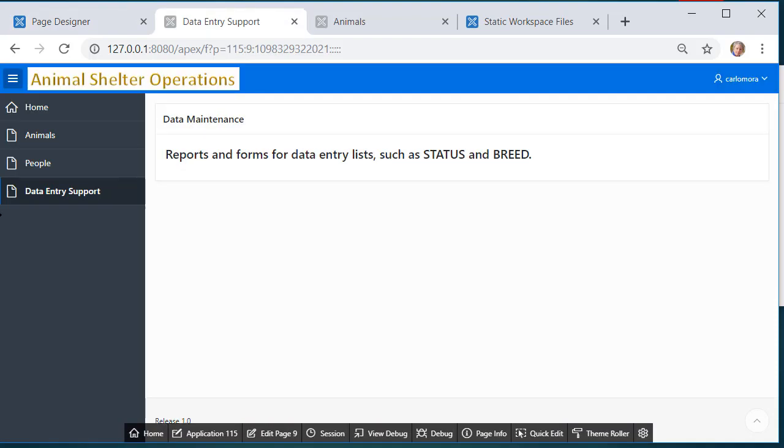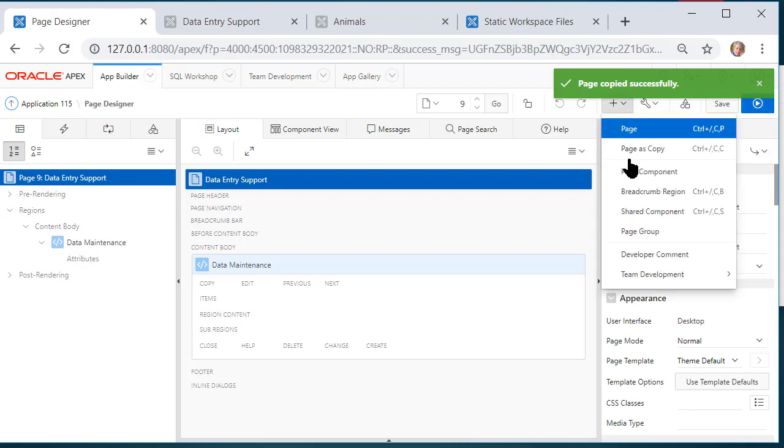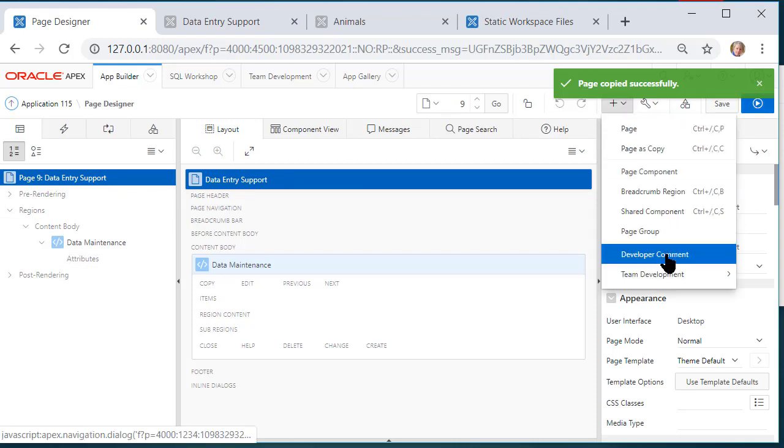So I've copied 3 pages. Let's look at our application. So I have animals, people, and then I changed the name from data maintenance to data entry support just to show you that they don't have to match up when you make the copy. But I do have the same page numbers as I had in the original application. I'll come in here to edit this, and I want to copy in the status, report, and form.